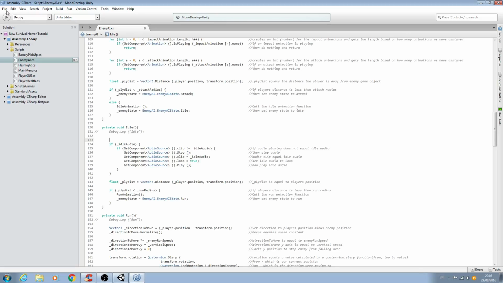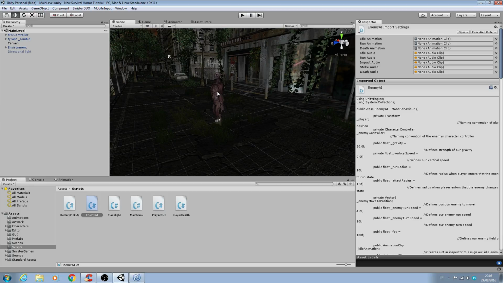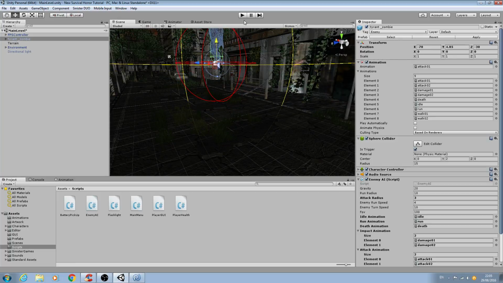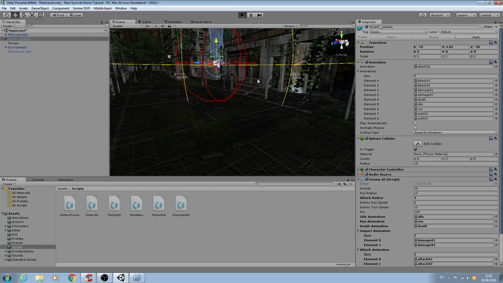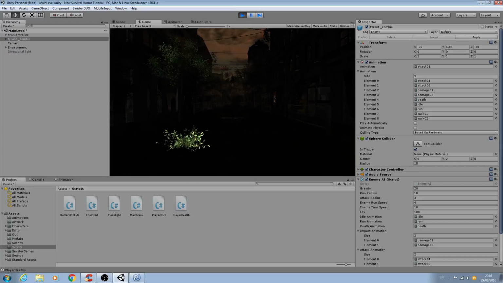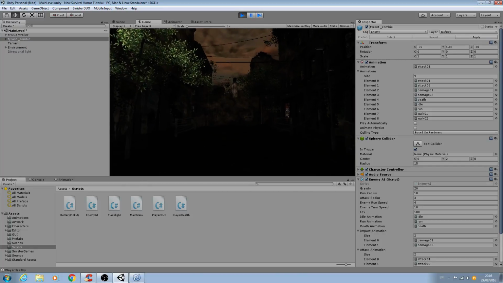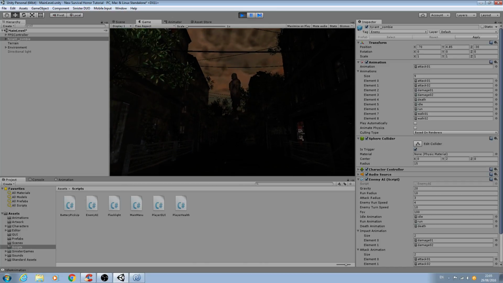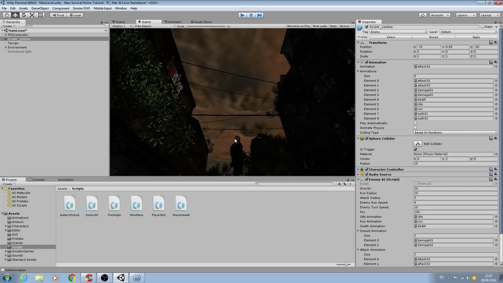Now the problem is, I've just saved that there. Let's come to the game, we'll click on our enemy and we'll raise him up a bit. We'll hit play. And okay, so there he is. So he's gone into the idle, but he's not coming down.